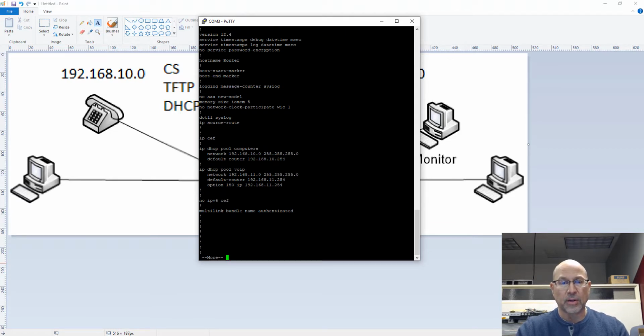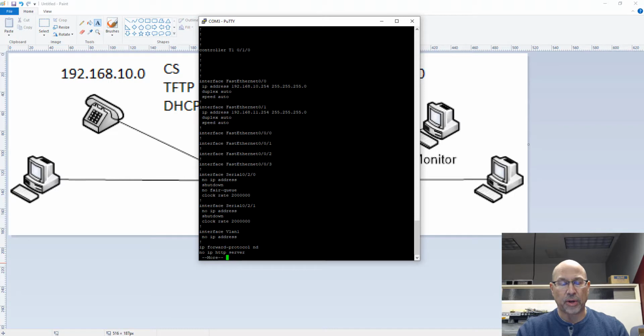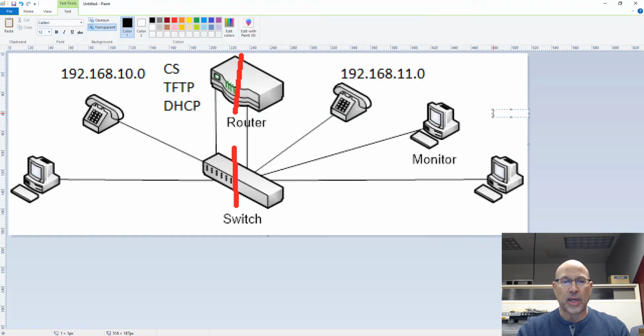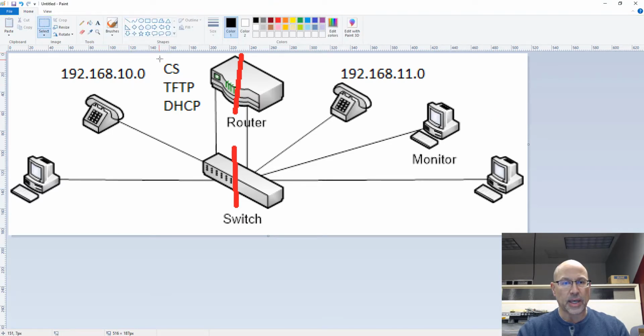Now, if we take a quick look at my config so far, all that I have are these two small DHCP pools and then my router interfaces. That's it. Now, if I look at my topology here, since the 11 net is over here, maybe what's really going on is that my call server and TFTP server are going to be over here, right? And the only thing that I'm going to be doing on this side is DHCP, but of course I'll also have DHCP running over here.